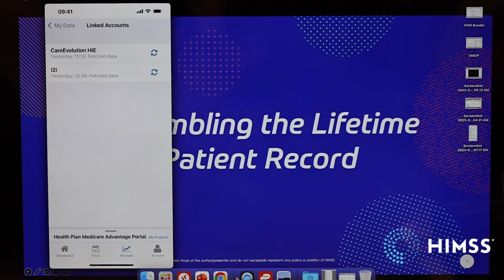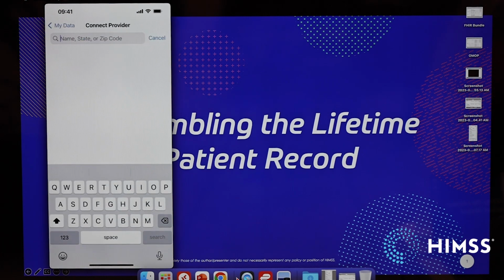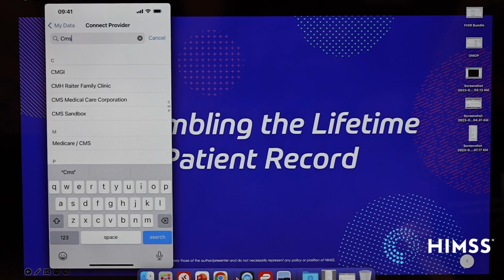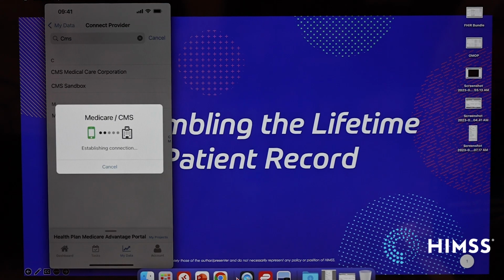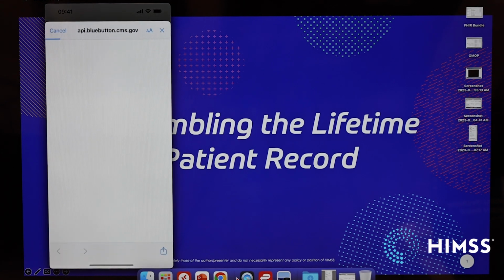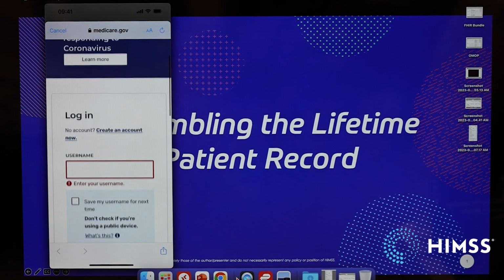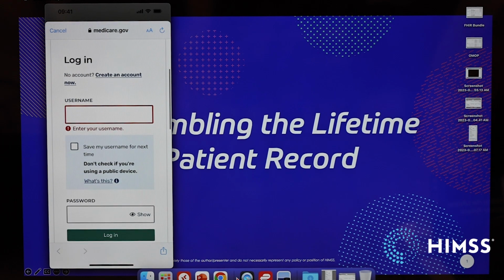She goes into the tool and she's going to connect her CMS plan. So she searches for CMS and she finds CMS here. And because of the Cures Act, most providers actually would show up on this list. So most patients are able to find their provider or their claims providers.